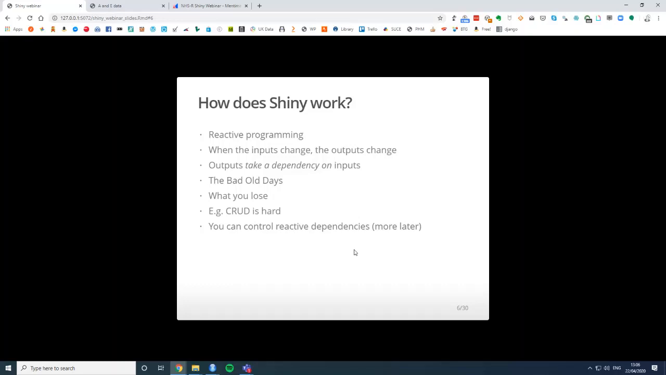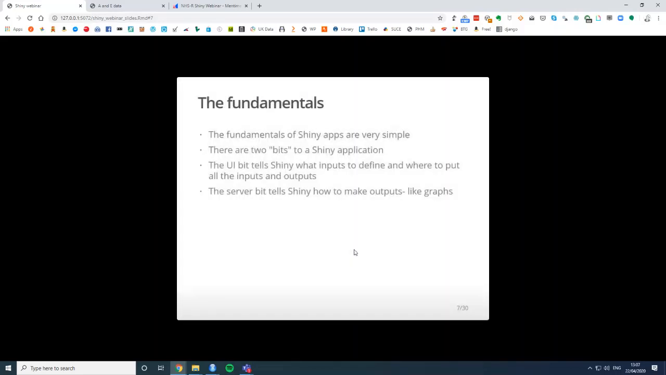It does make things a little more difficult in places. Writing CRUD applications, a CRUD application being a simple database application, can be quite hard because you have to control the exact state of the application in a quite careful way. Although Shiny does a lot of this automatically for you, there are actually ways of controlling the reactivity. I'll touch on that briefly later, but I don't have a lot of time to go into it. The most important thing to know is that most of it's done for you automatically, and sometimes that can create problems, and there are ways and means of controlling that where necessary. So that's how Shiny works.